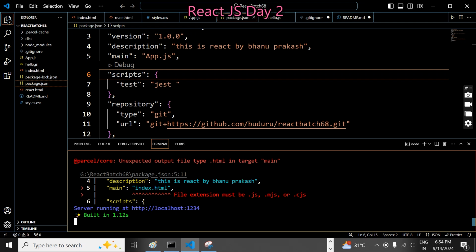You see what Parcel exactly does: if you do any modification in your application, automatically and immediately those changes will be taken into the production also.